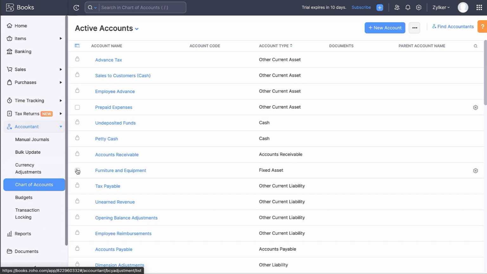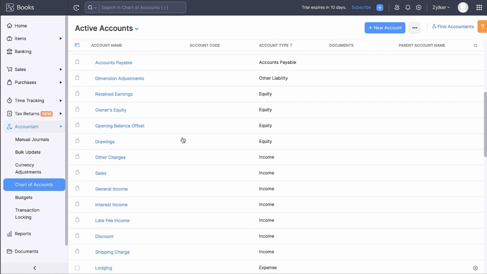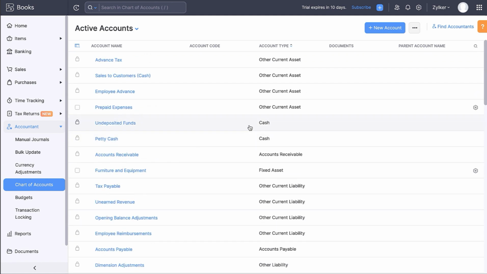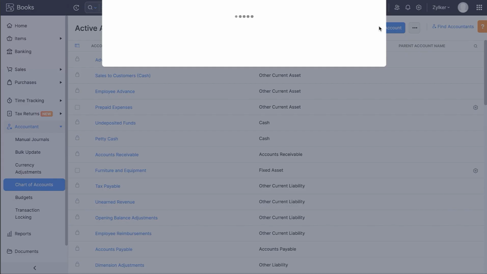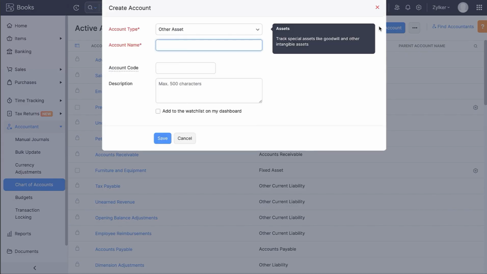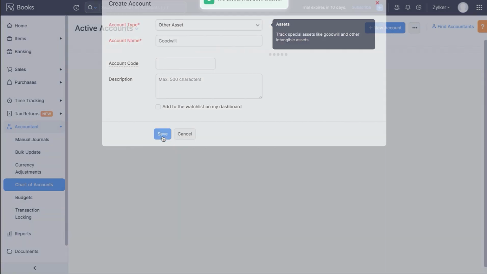Here, you will have a well-defined list of accounts and their corresponding account types. If you wish to add any additional account, you can click the Plus New Account button here. Then, choose the account type and enter a name for your account. Additionally, you can enter an account code and a description for your account. Click Save. Your account is now created.